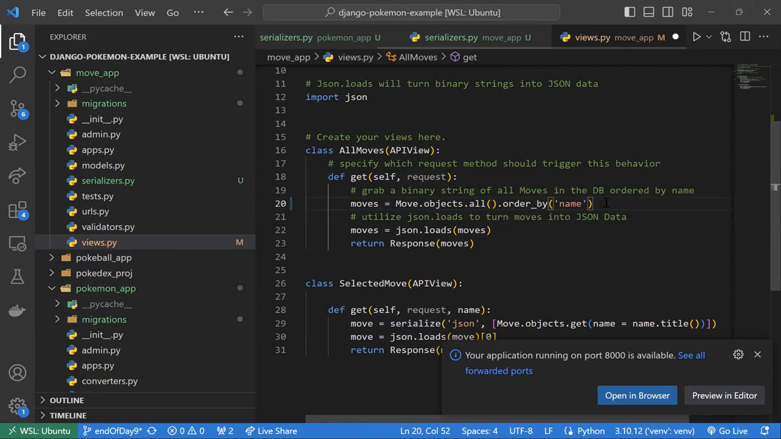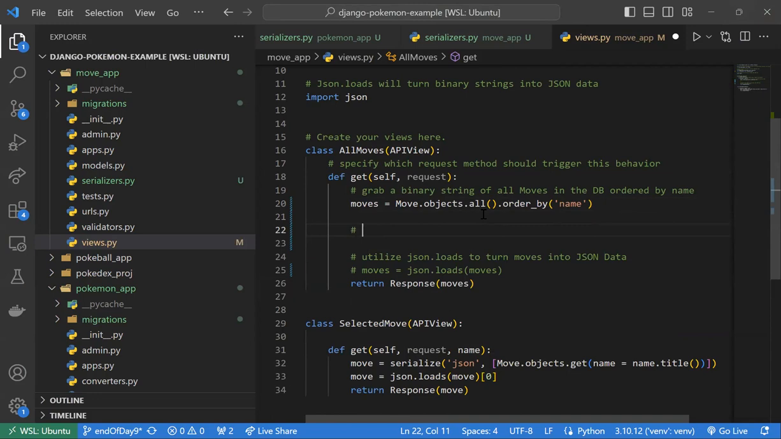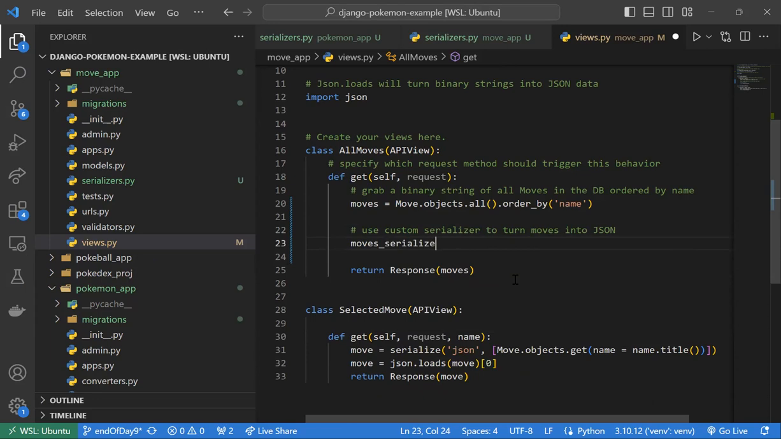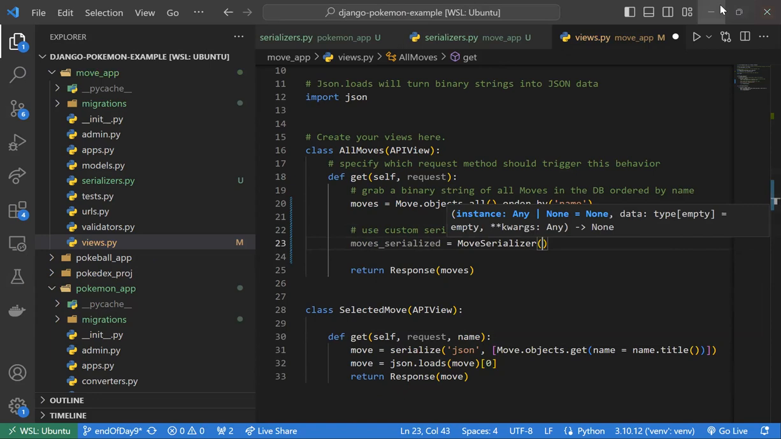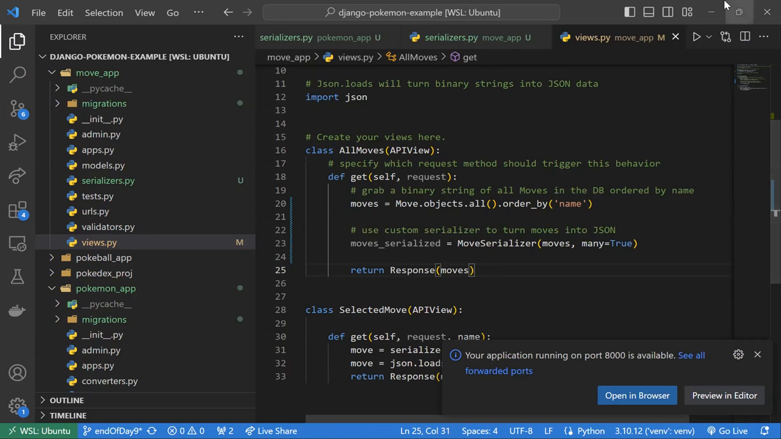And we don't need to use json.loads anymore either. So instead, I'll write a comment: use custom serializer to turn moves into JSON. What we can now say is moves_serialized equals MoveSerializer, and we have to run it on some instance. The instance that we'll run it on is going to be moves. We also need to specify many=True, just so that it knows that there's more than one object. And the last thing we're going to do is, instead of returning the response of moves, we're going to return the response of moves_serialized.data. Let's save that.